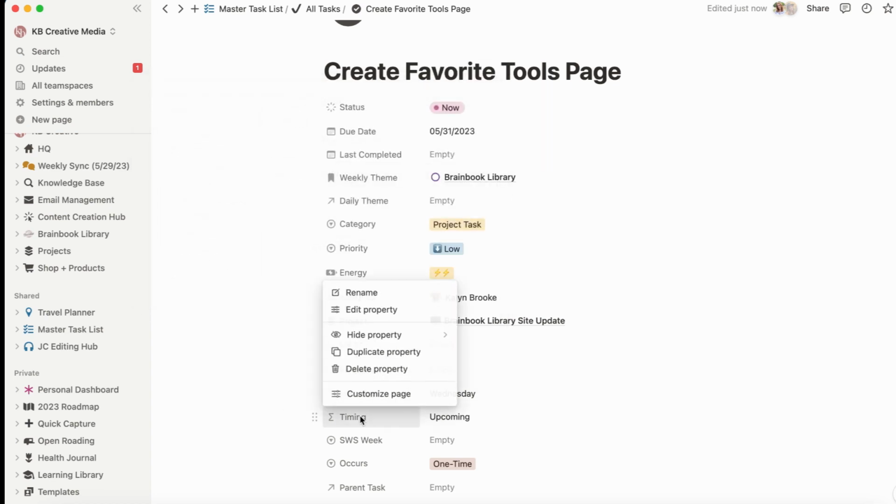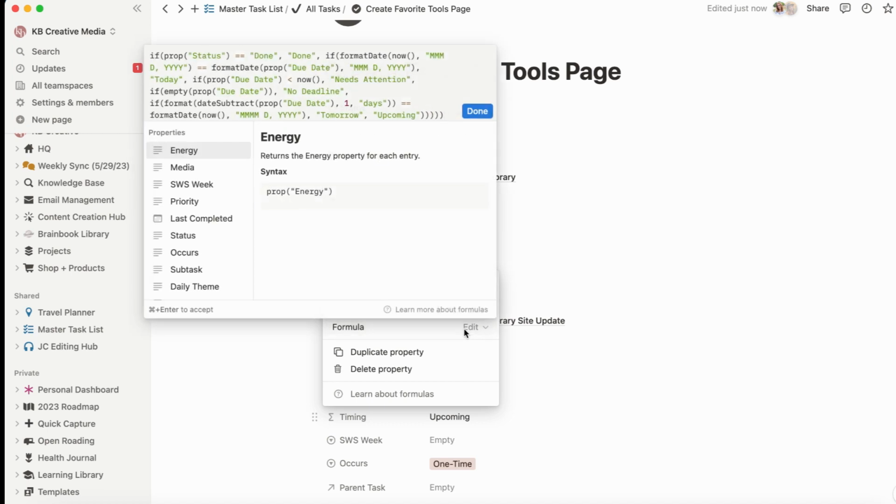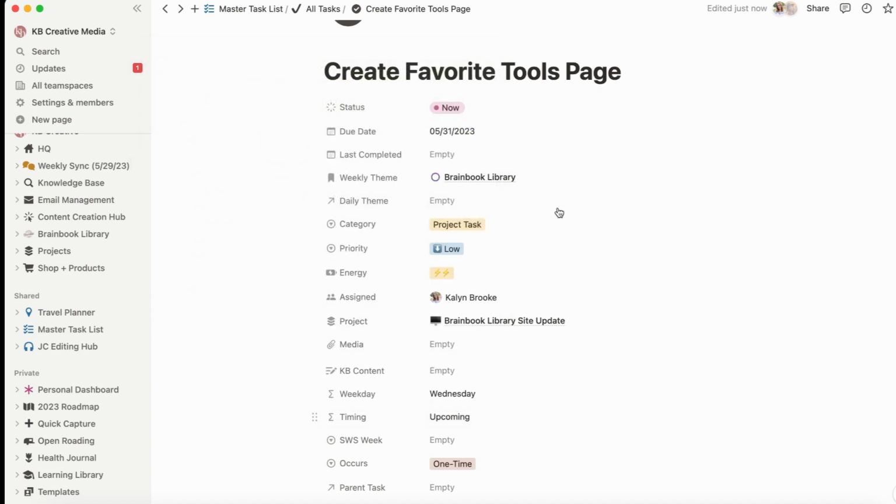And then this next formula, don't freak out, it's a little big, but this is a timing formula where whatever the due date is, or whatever the status is, I want this to say something. So if the status is done, then it's going to say done. If the due date is today, say today. If it's tomorrow, say tomorrow. If it's past due, it needs to say needs attention. Or if it's due anytime the day after tomorrow, make sure it says upcoming. You'll see on my personal dashboard where I look at my tasks that I have to do this week, how this property comes into play.